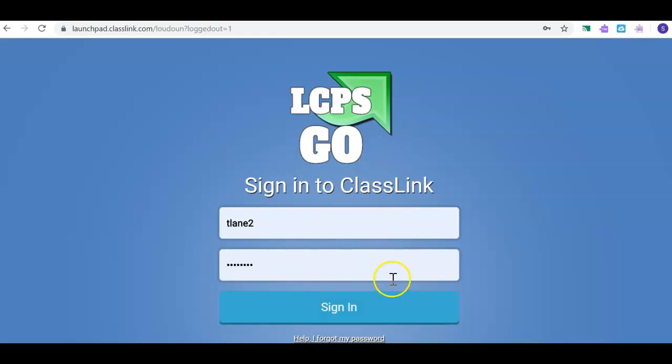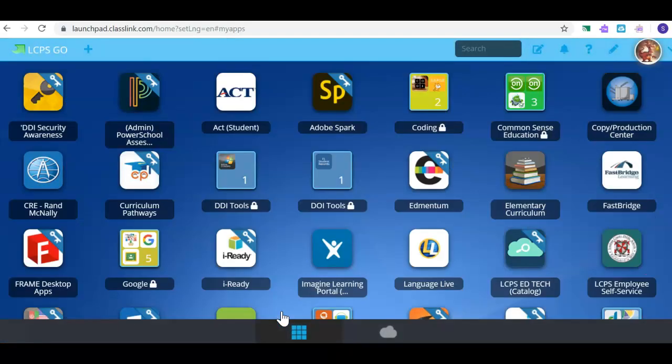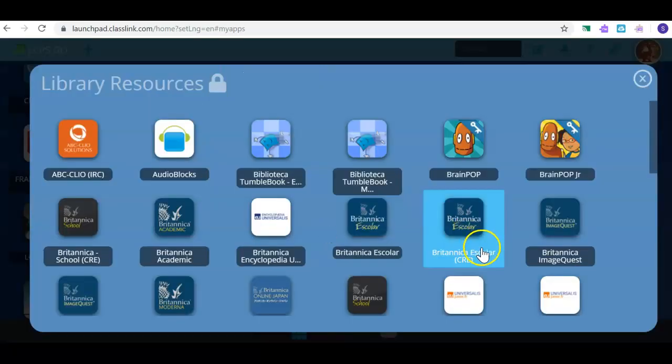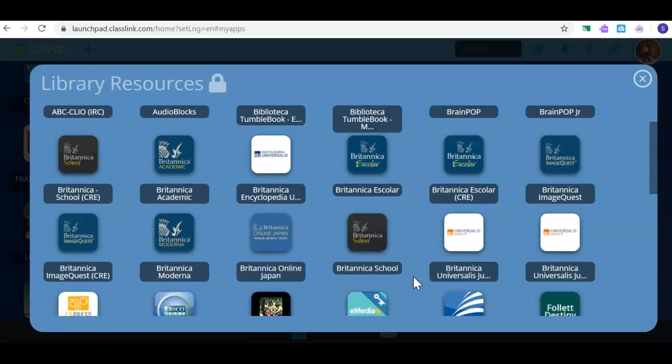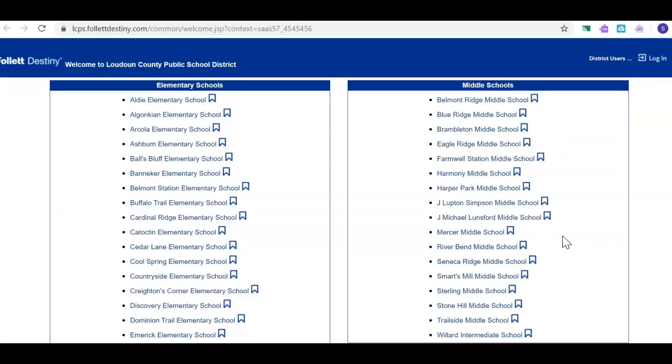So I am over here on LCPS Go. I am going to sign in slowly. And then I am going to go down and I am looking for my library resources, which are right here. They're not too far from our Outlook. So I click on library resources. I'm going to scroll down until I see Follow Destiny, and I'm going to open Follow Destiny.